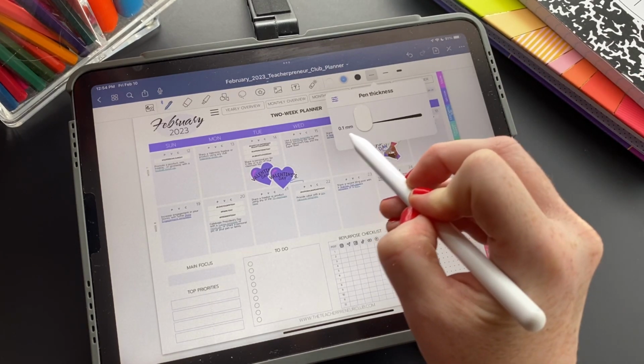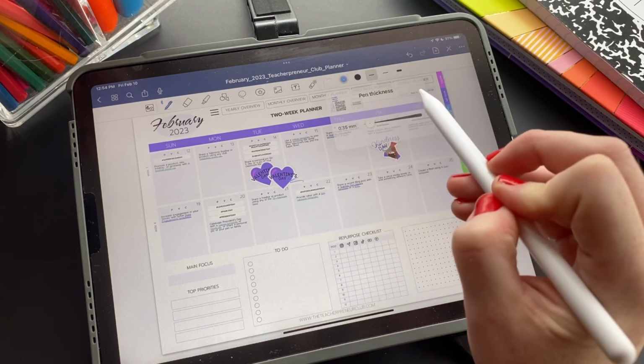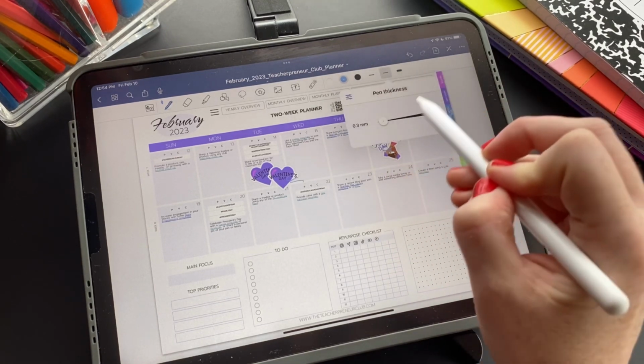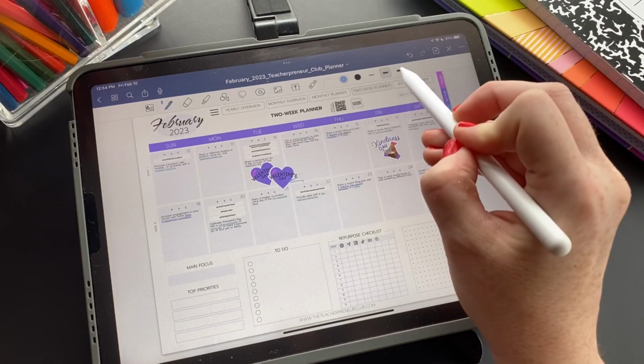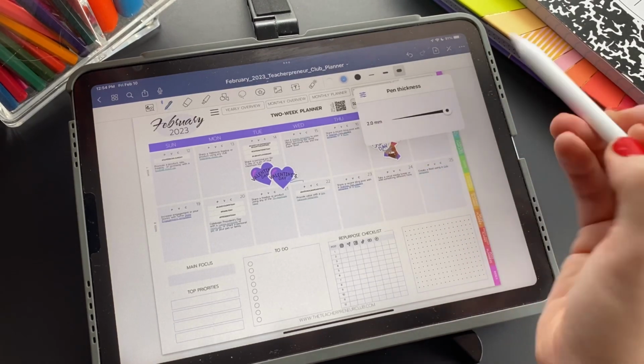So actually, honestly, I should probably start small to big. So then this middle one would be kind of in the middle, and then this last one, but it's up to you.